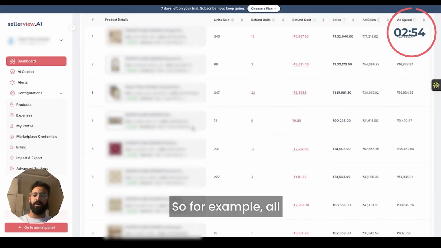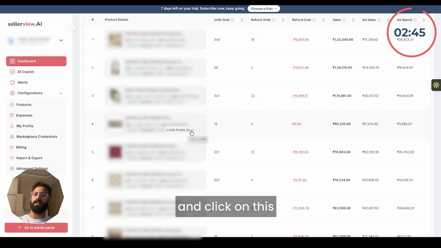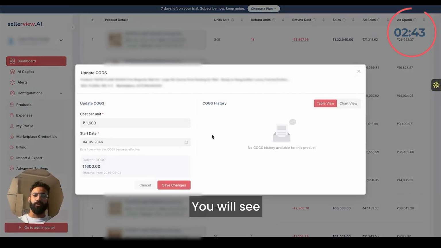So for example, all you have to do is just go to your dashboard. You can go to your products tab as well, and that's where you can also edit your COGS. But the simpler way is to go to the dashboard, select the product where you want to edit the COGS, and click on this pencil icon. You will see this pop-up. Now the current COGS for this product is 1600 rupees, and this is a future date.